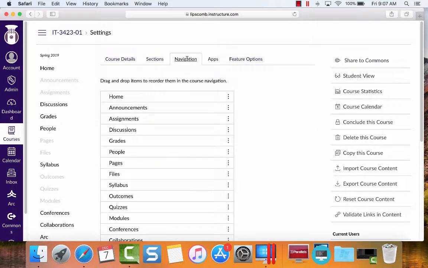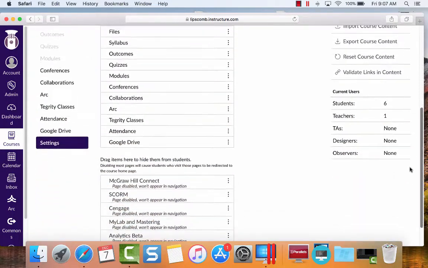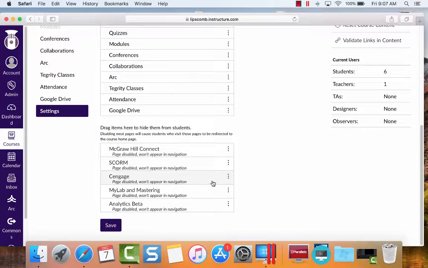Here we're looking at navigation. Here's the list. Any of these that I want to make unavailable, I simply click the three dots and choose the option to disable. If I wish to remove discussions, I click discussions, choose the option to disable. What happens is they are moved to another list at the bottom. These are the ones that are not available or are hidden from the students.